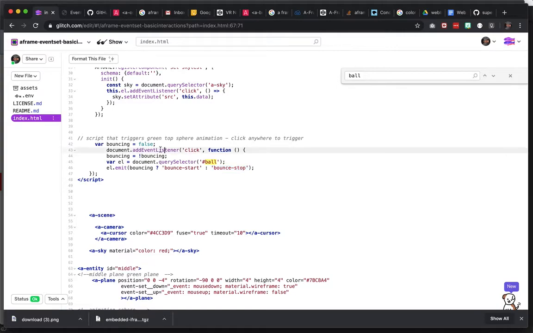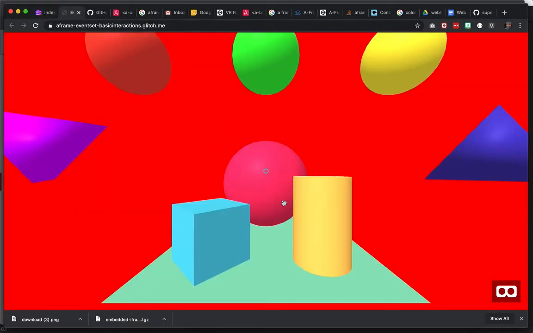So as soon as I click, bouncing changes to true. Again, this exclamation point just takes whatever this is and makes it the exact opposite. So when I click, the variable turns to true, and then that will trigger my actual animation. So when I click anywhere, it triggers that animation.